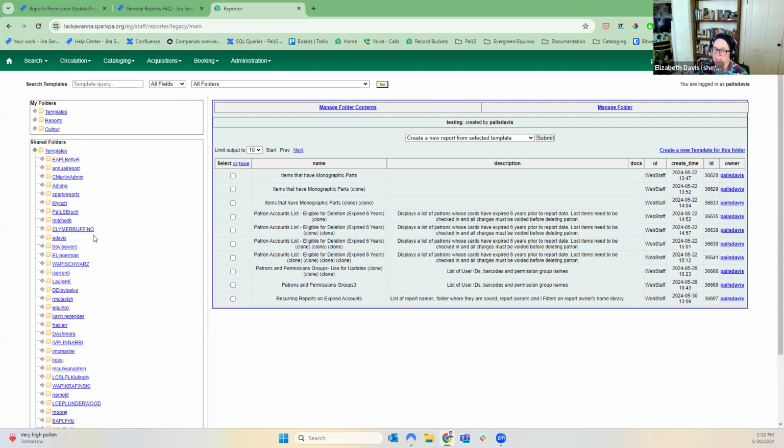Some notable ones that tend to be reliable are anything by the Spark Reports Committee, which is usually vetted and tested. Katie C. Martin admin is good. My Pales Davis, not the E. Davis one, those are older report templates, so I might ask Jess to unshare those if you don't mind. And then anything from Equinox is reliable as well, unless it says testing. If it says testing, use with caution.